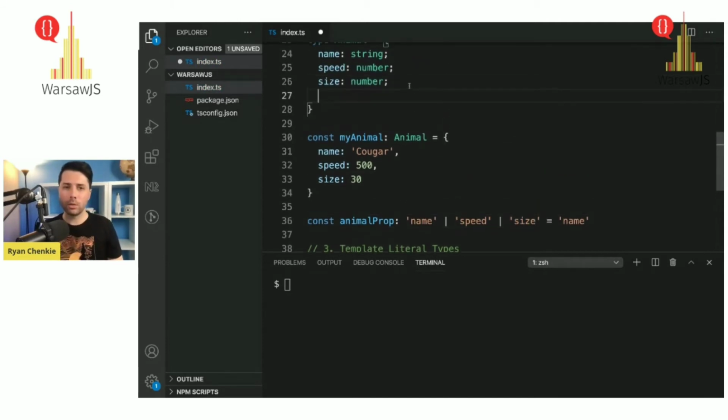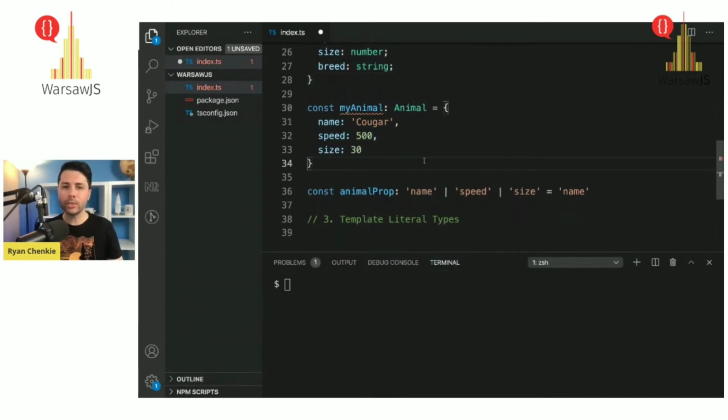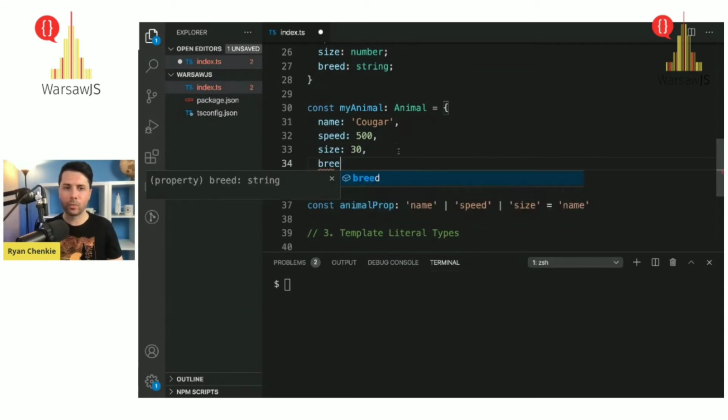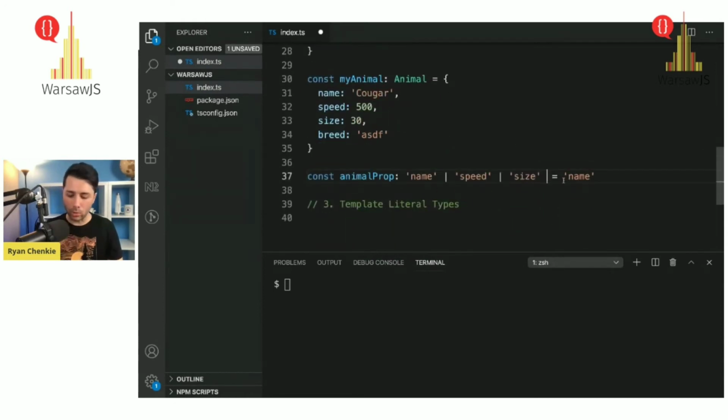But the problem comes in when we start to expand this type, right? So, if we tried to do something else, some other property here like breed, right? That could be a string. If we wanted to pick up on this breed, we'd have to go in here and say, okay, well, we've got to add it here now. We've got to add breed as a possible thing that we could set as our value here. So that's not so great.